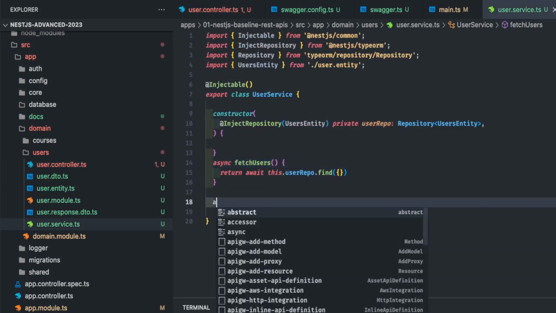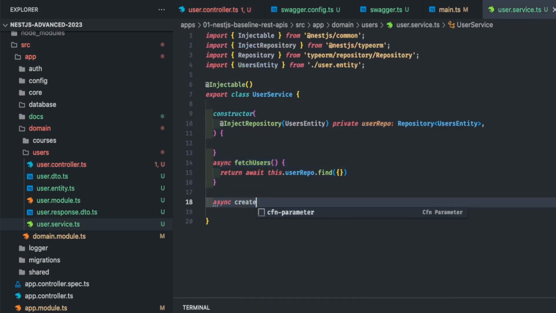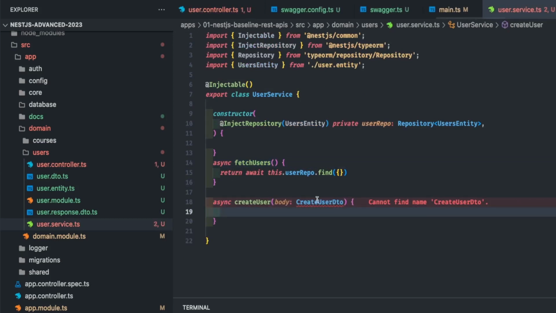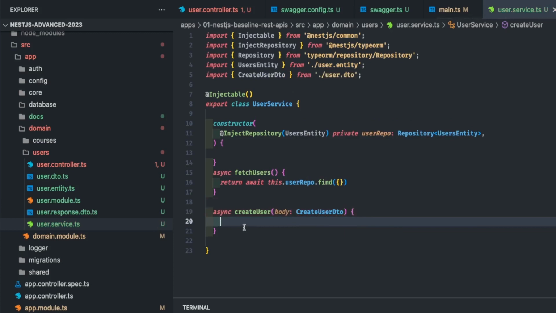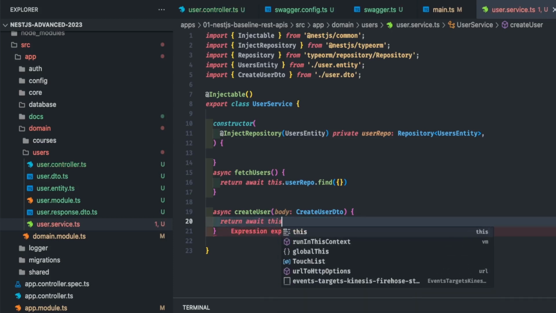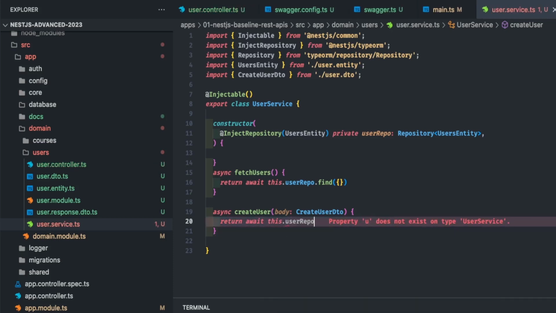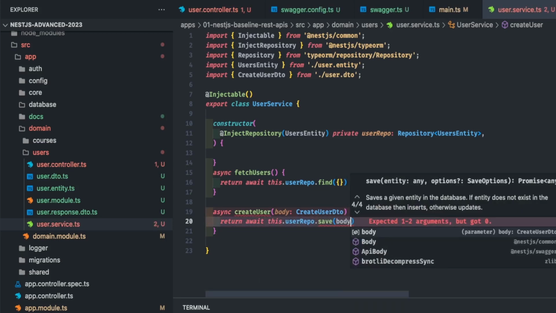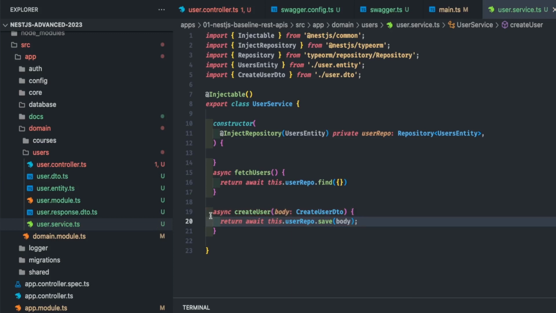So here there is another async method, create user, and this is the DTO. We'll import this DTO, and what we need to do is we are getting the payload. So what we can do: return await this.userRepo.save, and we can just pass the payload. That's enough to save the data in the database table.